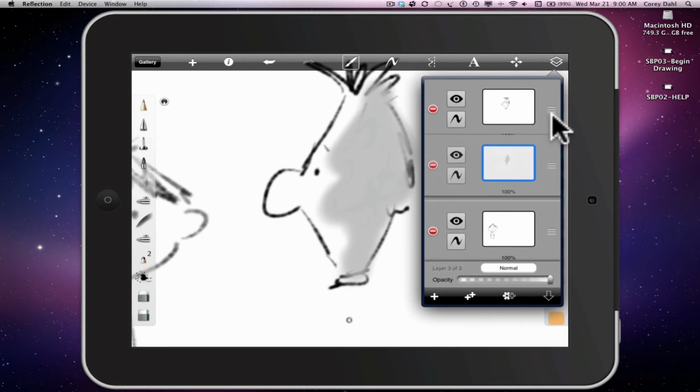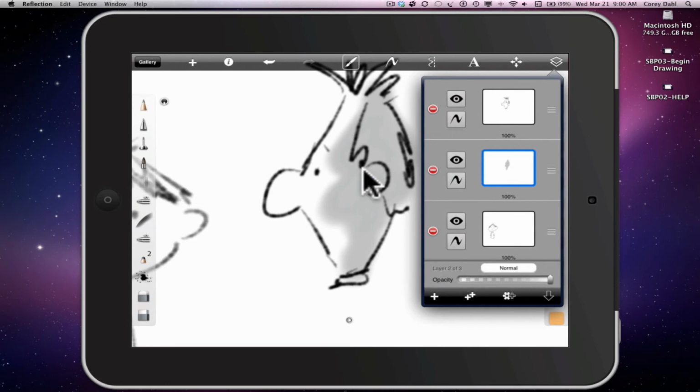So if I just touch this and grab this, I'm going to drag it down below it, see what I'm doing here? It was here, and I'm dragging it down below it. Now watch what happens when I let go. And then it puts that gray behind it.